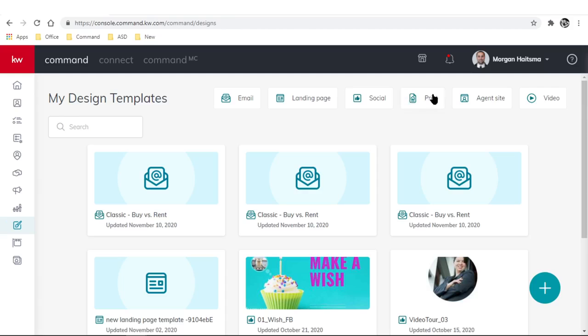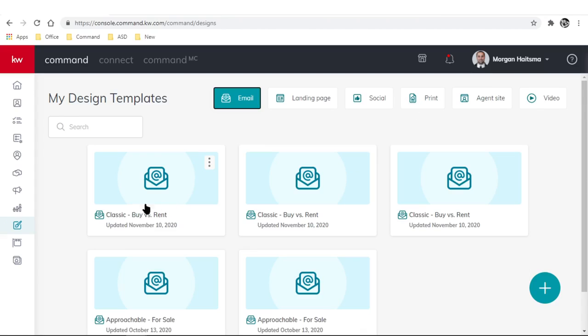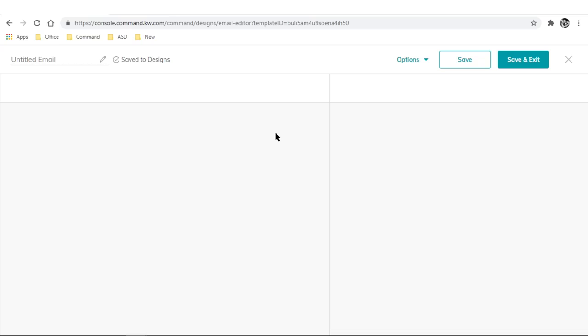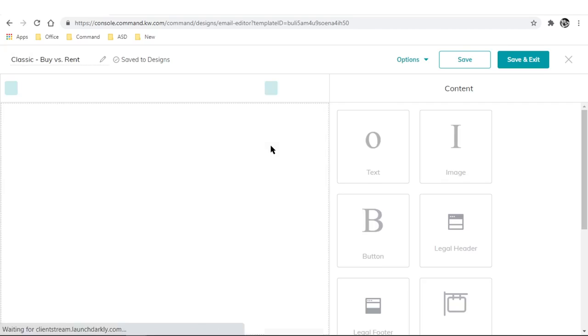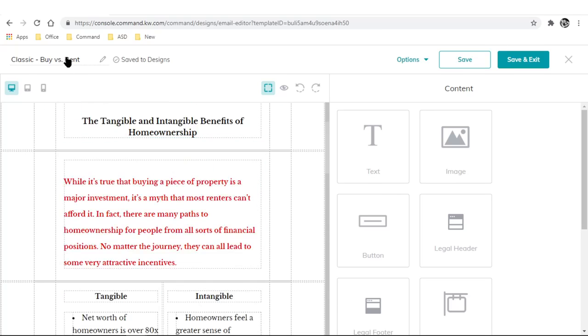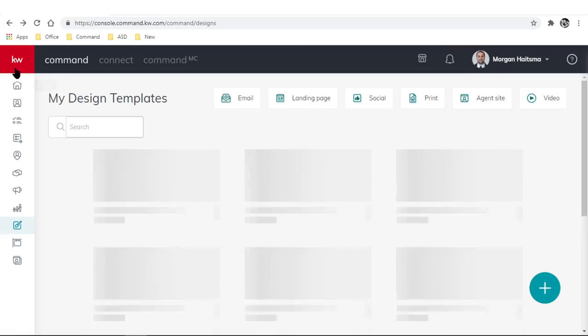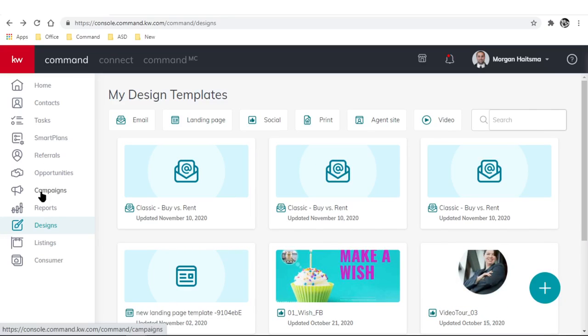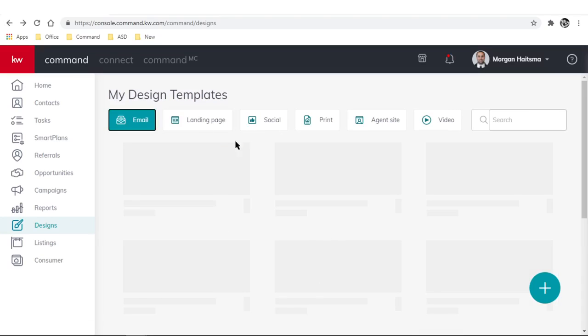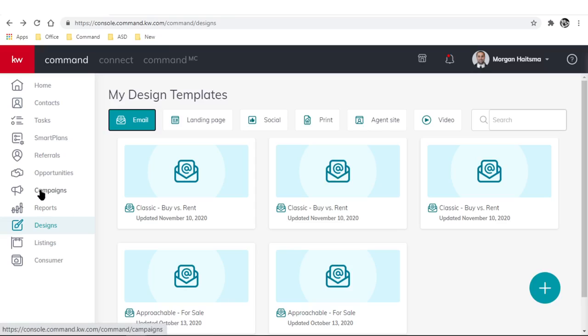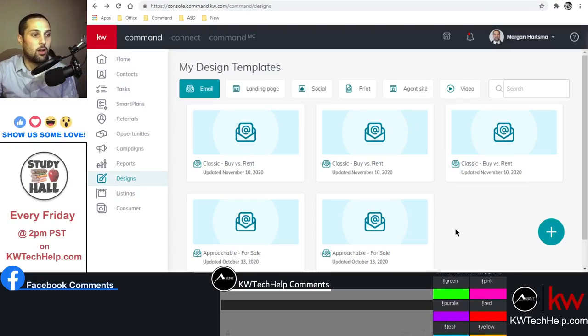And there's your new email template right here. Classic buy versus rent. We'll give this a click, and this is how we open it up. And when you guys go into your campaign section, what you're able to do is just browse from your email section right here. So once you create email campaigns, it'll just say which one of these do you want to select. Pretty nifty.